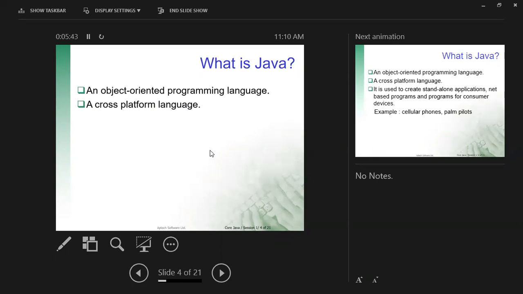Now comes the question: how is this achieved in Java? So what about the C language? Generally, when you compile your programs in C language, what will happen? It is going to convert to an executable file, or what we call an exe.